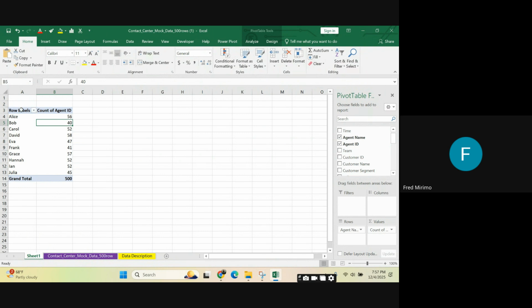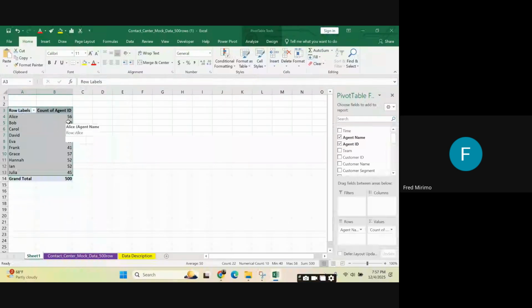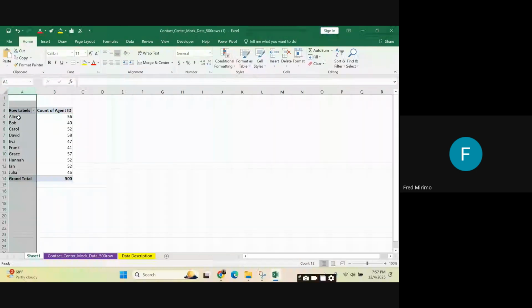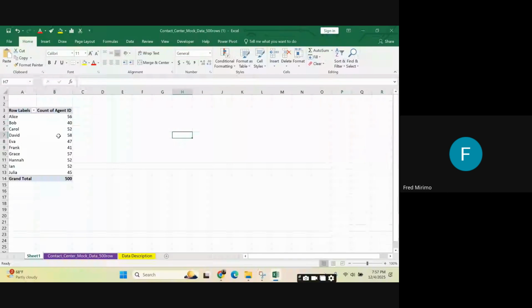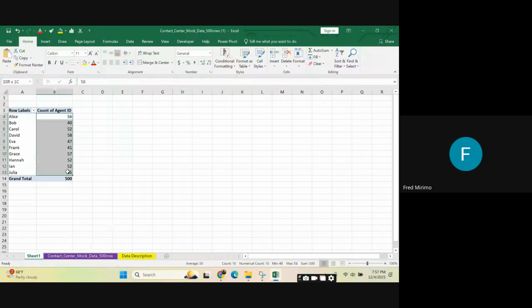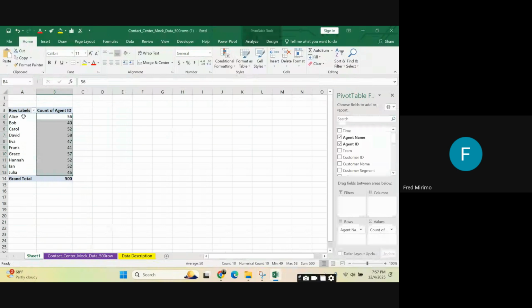So you see how easily we've been able to know the number of interactions each agent handles without using formulas. Because, for instance, if we wanted to know the number of interactions done by Alice, done by Bob, we could have used formulas. We could use the COUNTIF formula in order to determine the number of interactions that each agent did.